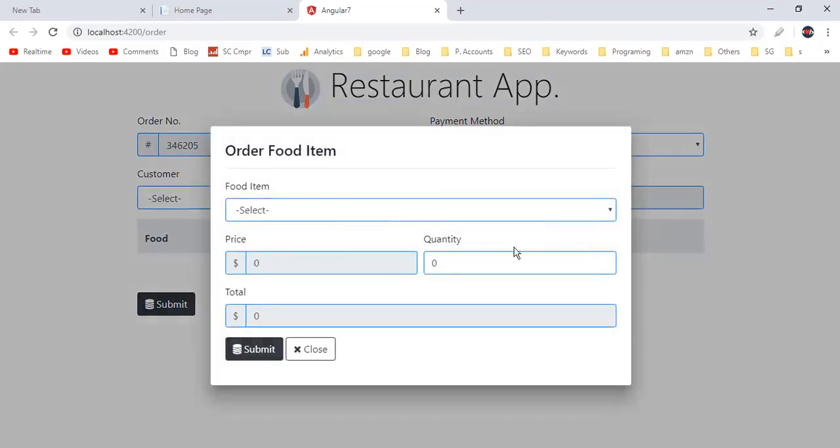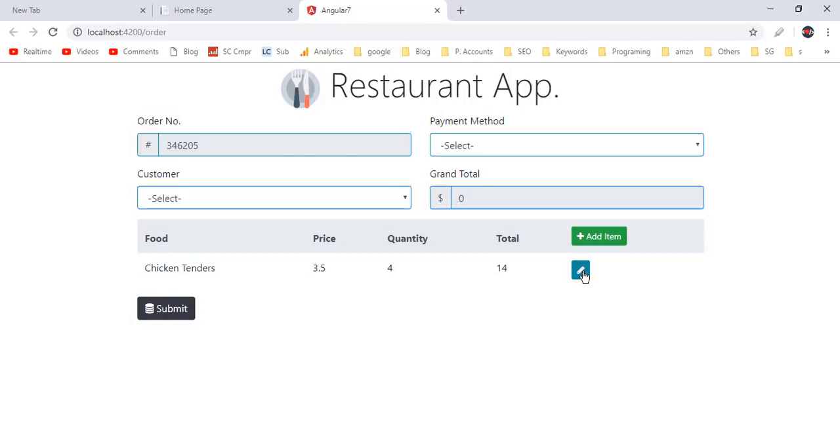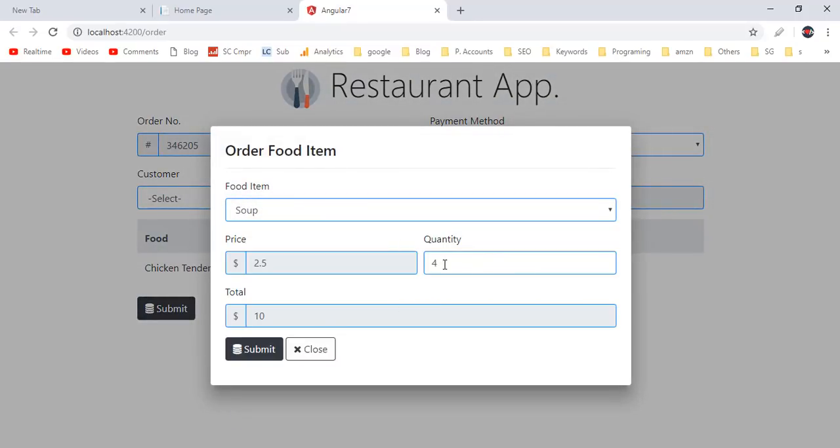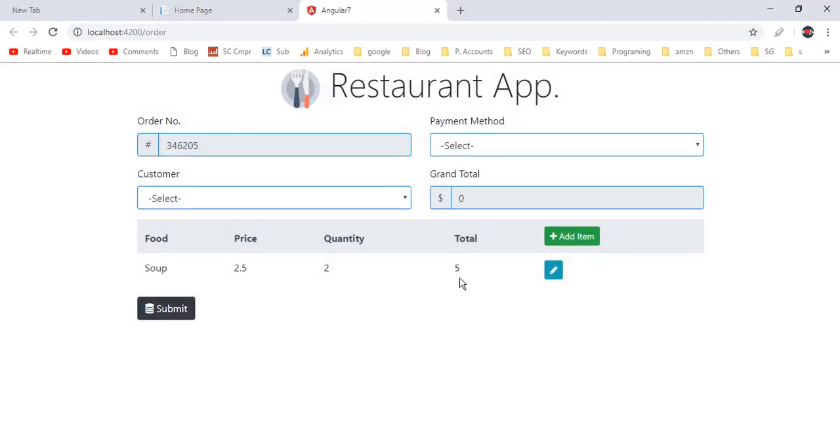Let's try to add a new food item. Now let's try to edit the details. I will select a different food item and then let's change this quantity. Submit. So here we have updated corresponding food details inside this table also.